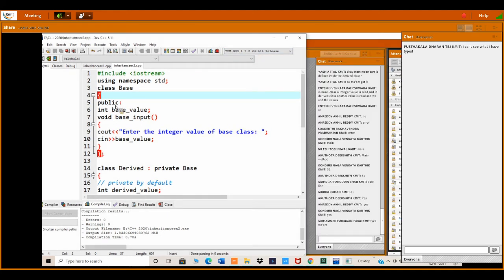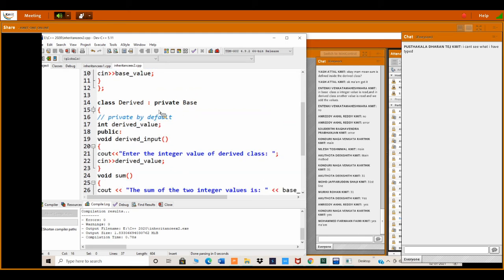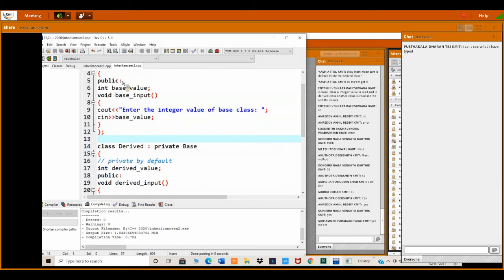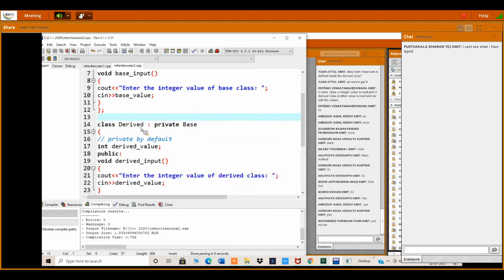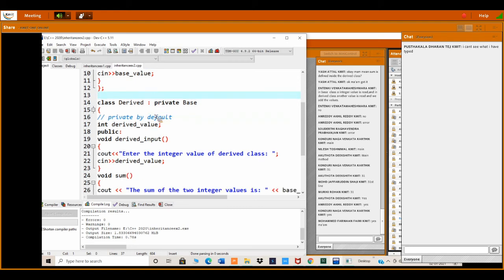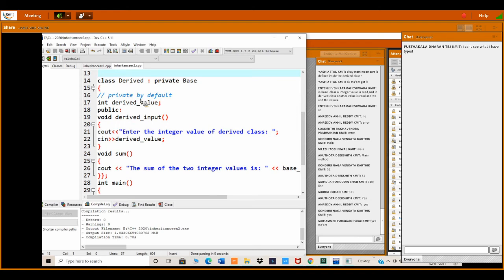Here it is public up to here. That means the variable and method are both public itself. Okay. In the derived class, I try to inherit with the help of private. When I inherit, what happens? These values which I declared as public in your base class, when they come to your derived class at the next level, will become private. Private means local to your class.